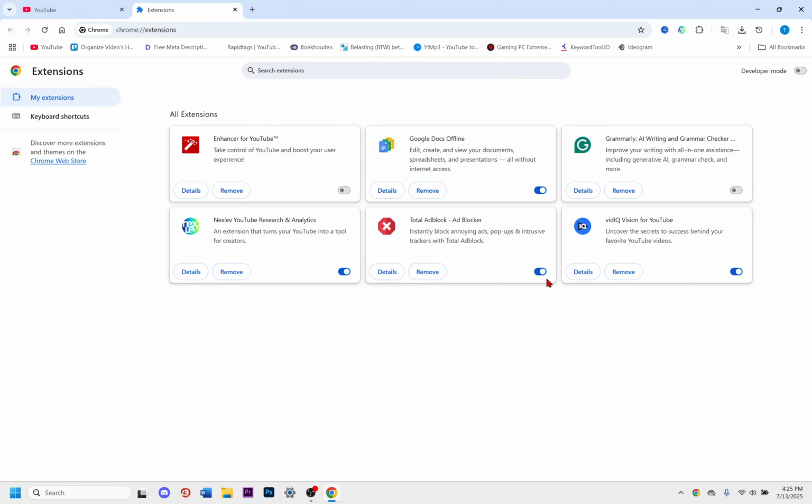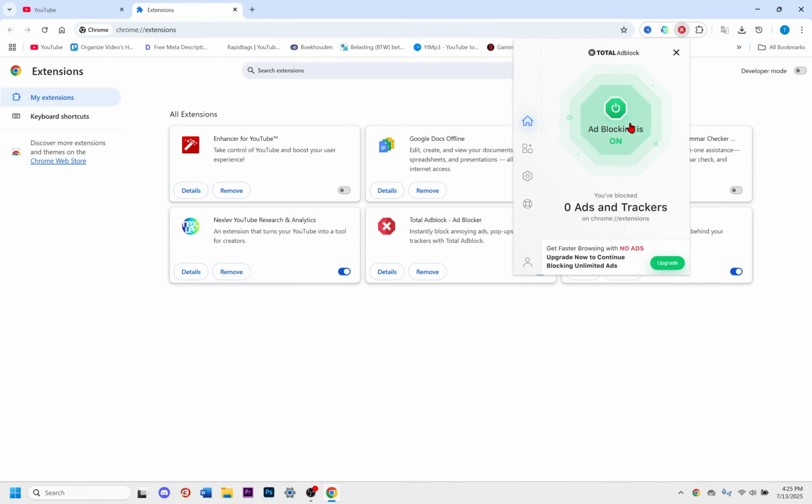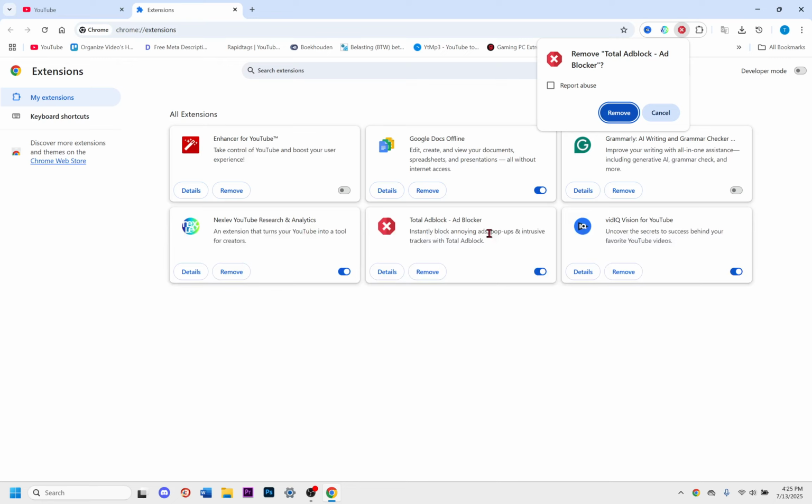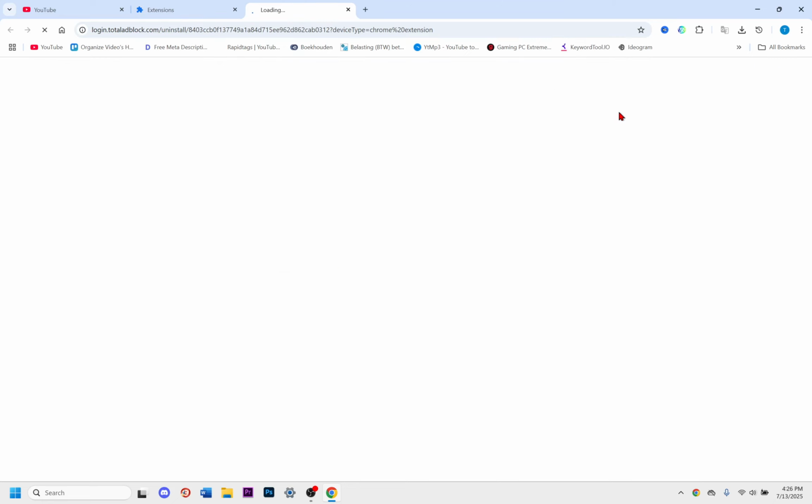Now, we can also turn this one on, or if we go to our extensions and we click here on ad block, we can click here on pause. Right now we turn it on again and we click here on the cross, because if you want to remove it, you can go to that extension, click there on remove and do remove.